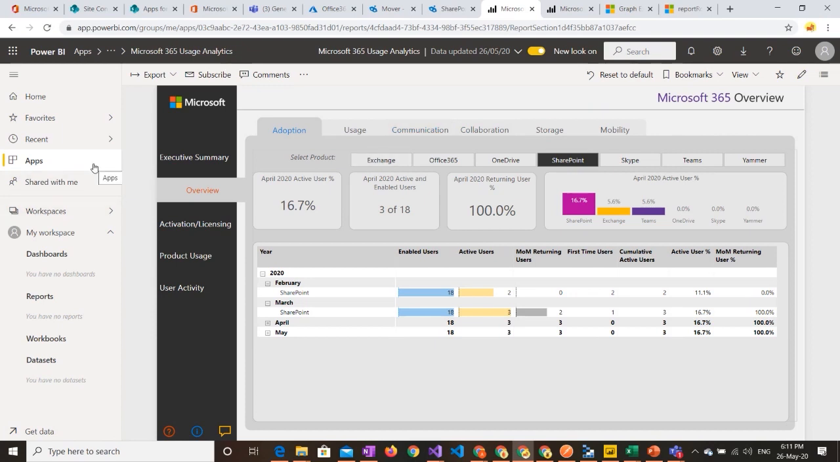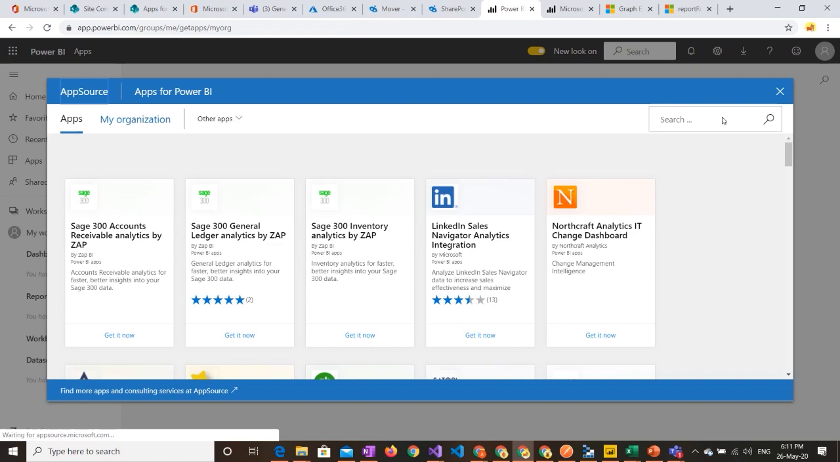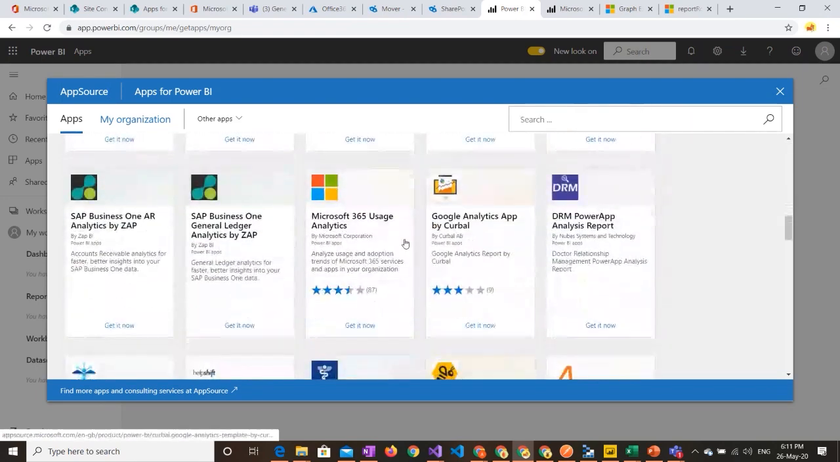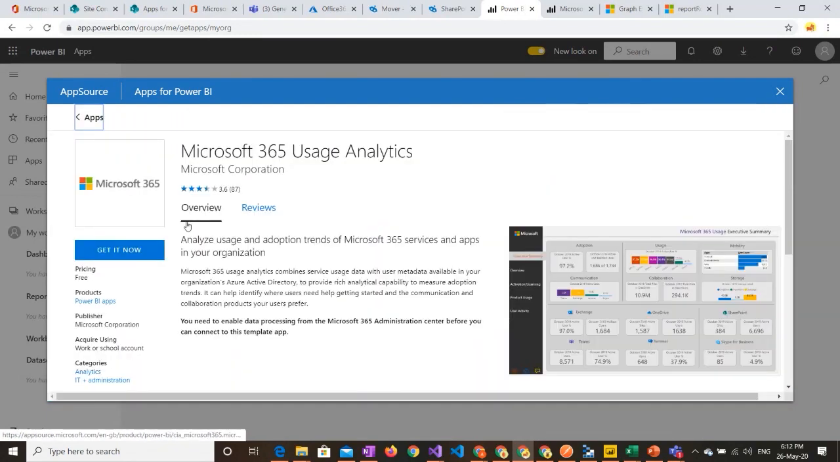How do you go about using it and enabling it? So you go to Get Data, and you can pretty much search for it, or if you scroll down, you should be able to find it with the Microsoft logo. So this is the one: Microsoft 365 Usage Analytics. You click on that one, you hit Get It Now, and pretty much anybody who has a Power BI license can do this part. So they get it now, and that's it.